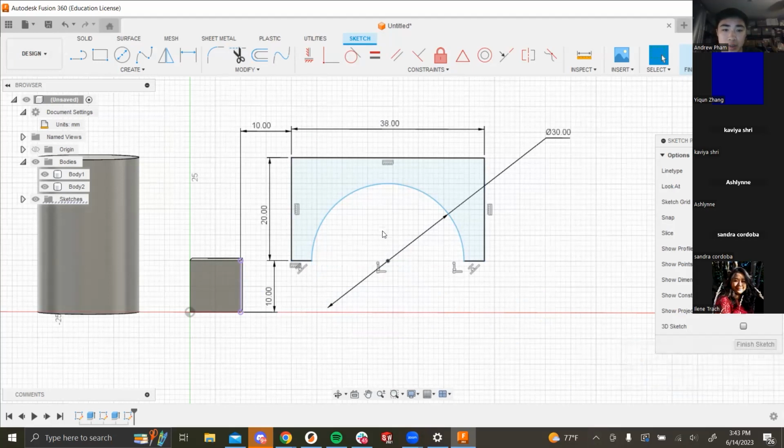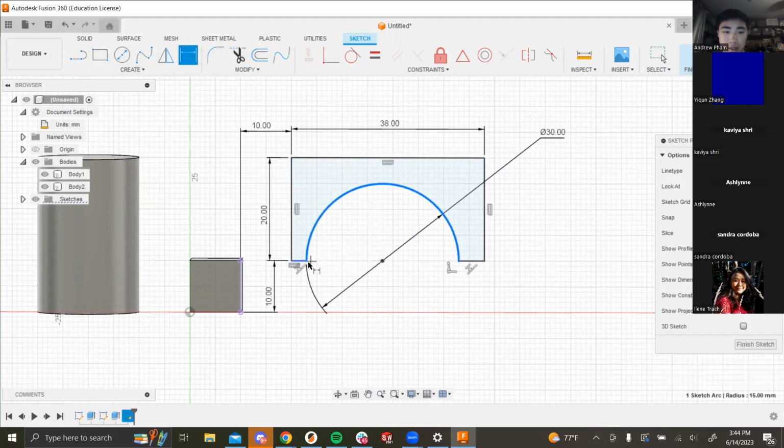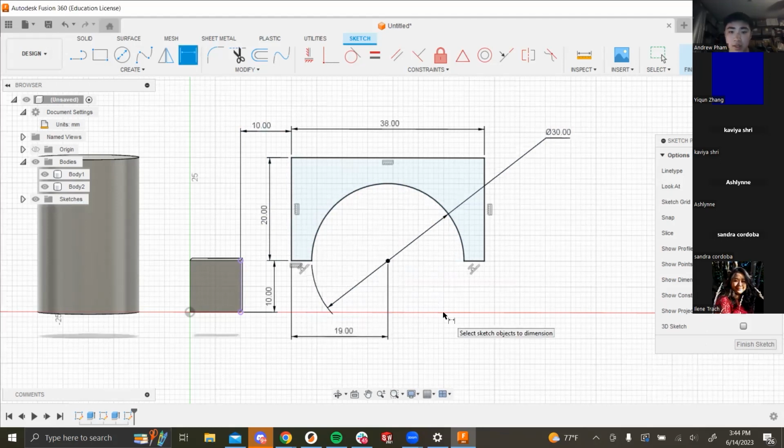But you see, now that we trimmed away this line, this circle can't move freely because it was defined by the center of the line, but now we deleted the line. So we can fix that by dimensioning this. You can also use math, I believe. If you do 38 divided by 2, it will center it for you and do the math for you, which is also very nice. Now you see everything is nice and defined.